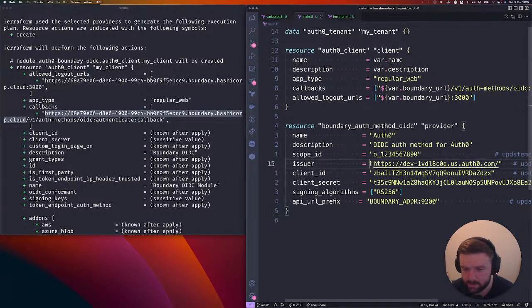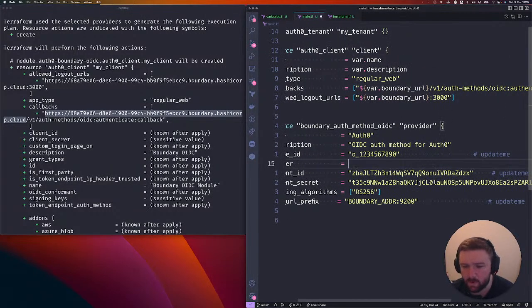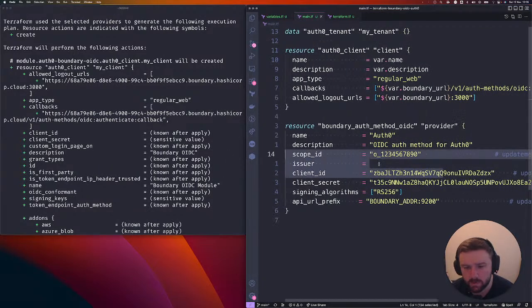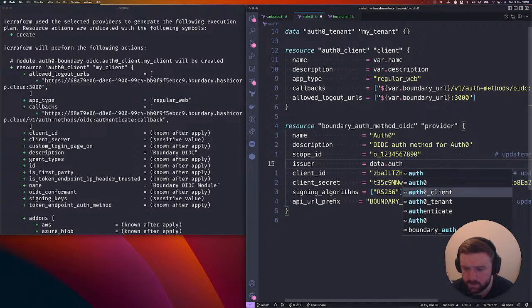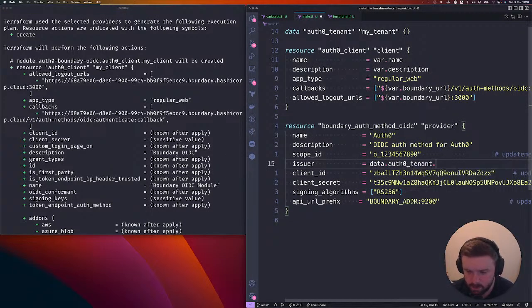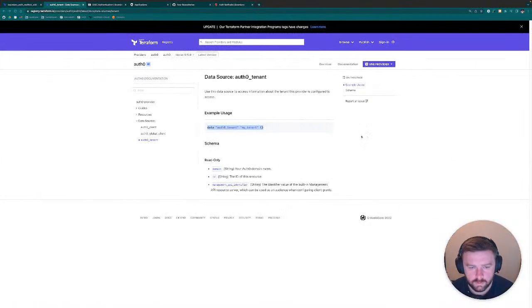What does that allow us to do? That allows us to get the Auth0 issuer URL, which is just your Auth0 domain. So we can do data.auth0 tenant dot. I'm just going to call this tenant for ease of use. My tenant dot domain. So domain, you can see, is a string, and that returns your Auth0 domain.